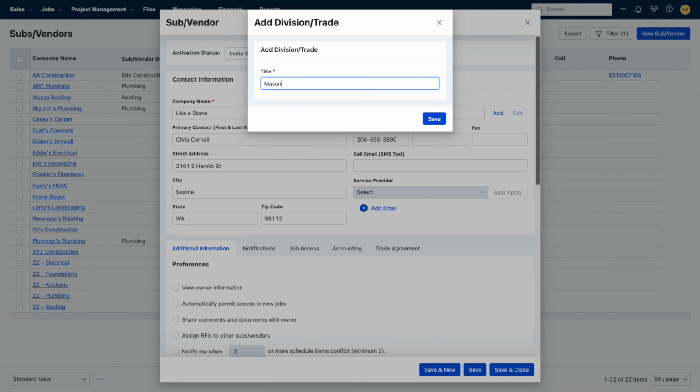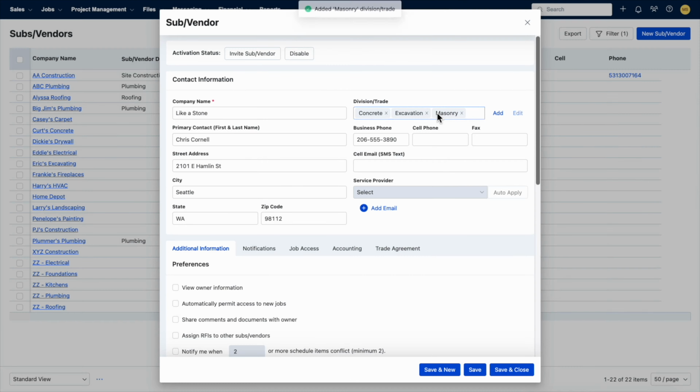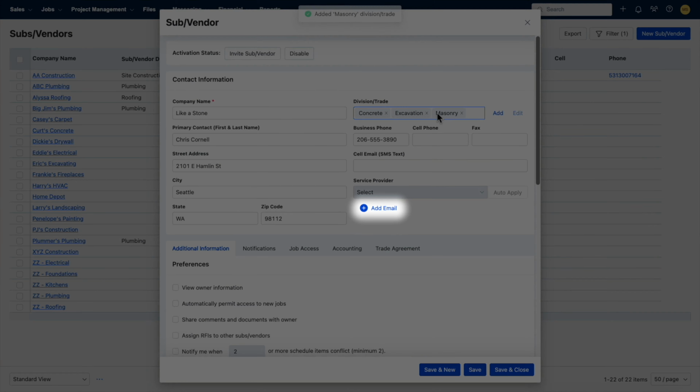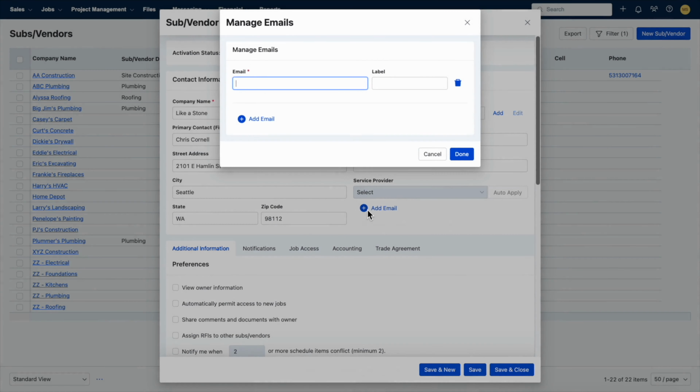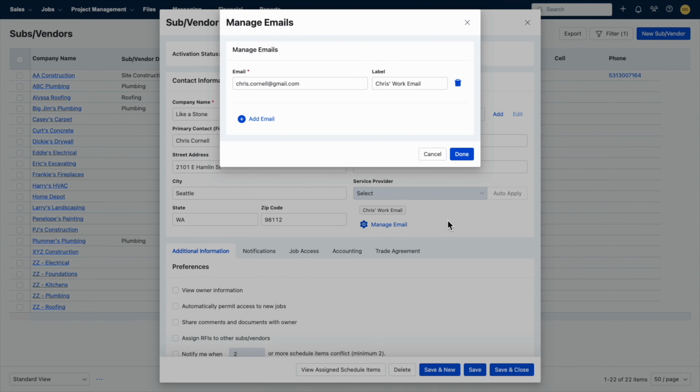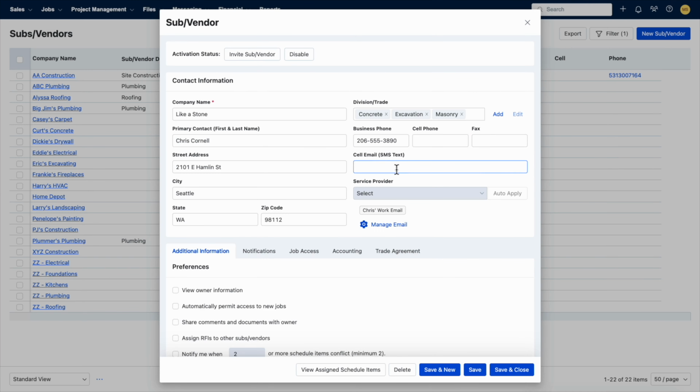Email addresses can be associated with this sub or vendor by clicking Add Email. You can add up to 6 emails for each sub or vendor profile, and notifications sent to the sub or vendor will go to all of the emails you have established here. If you wanted this sub or vendor to receive text message notifications, you can set up their cell phone number as well.